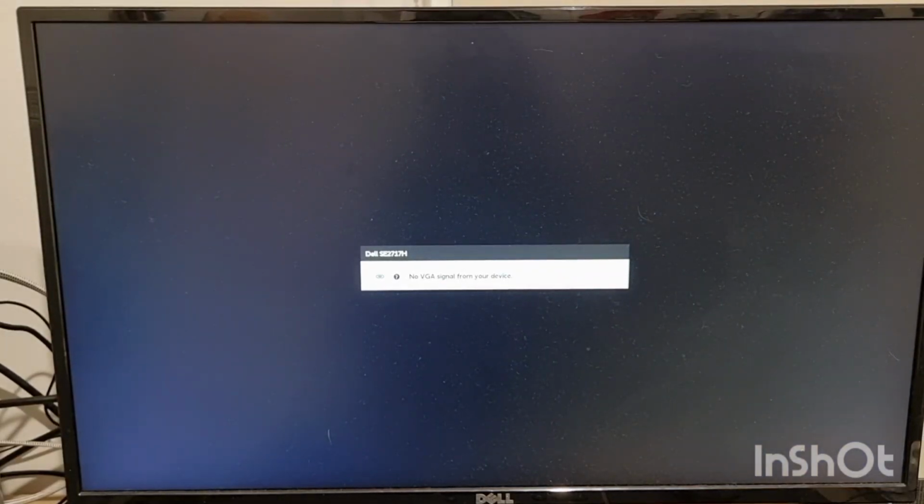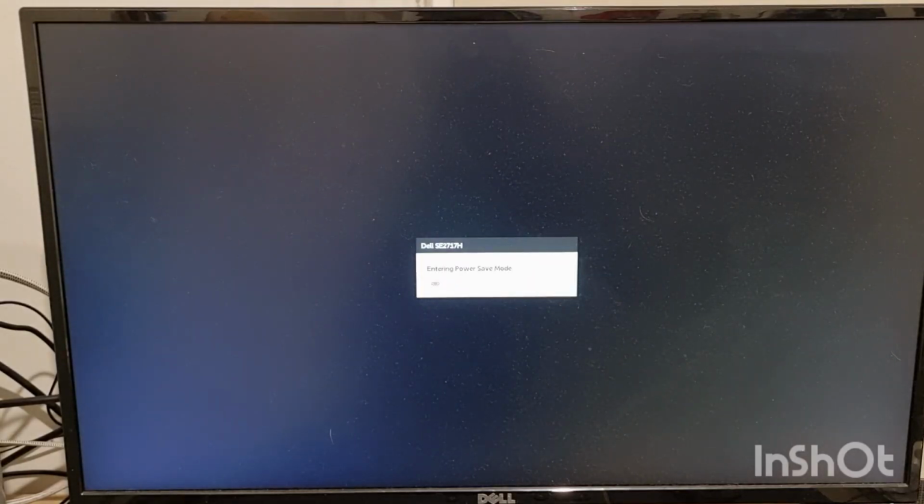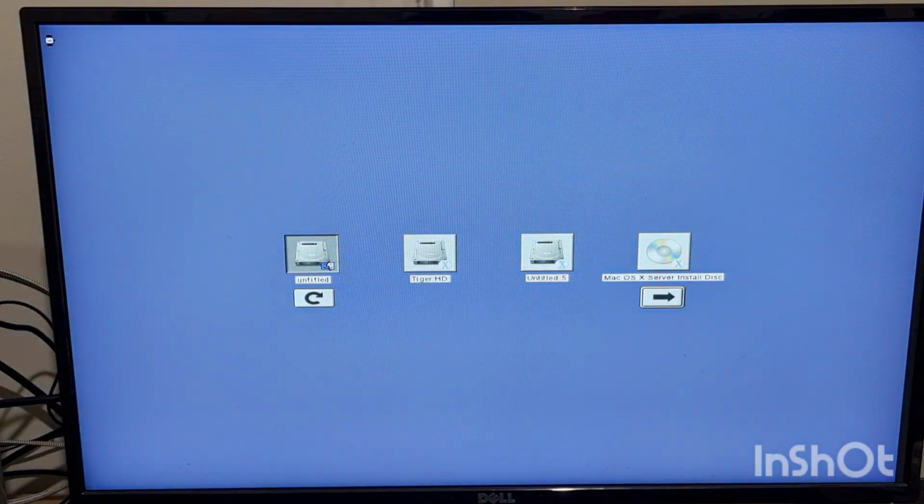Alright, here comes the moment of truth. Just let it start up for a bit. I'm holding option, or on this keyboard it's alt, because this keyboard is meant for Windows. It's from my old computer. Anyway, let's wait for it to turn on. Hopefully it should go.